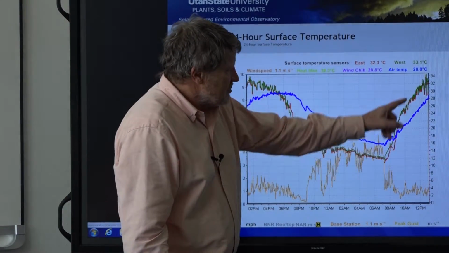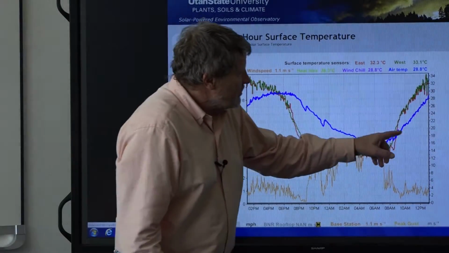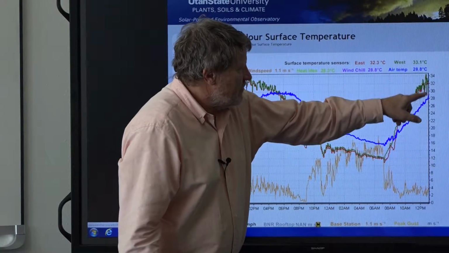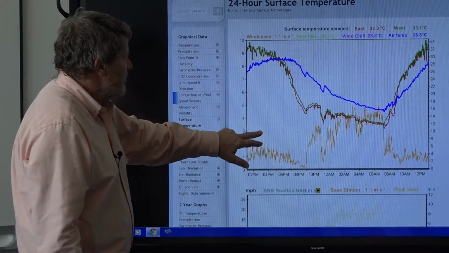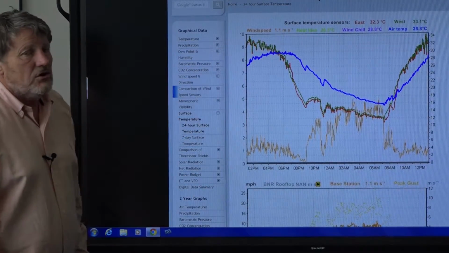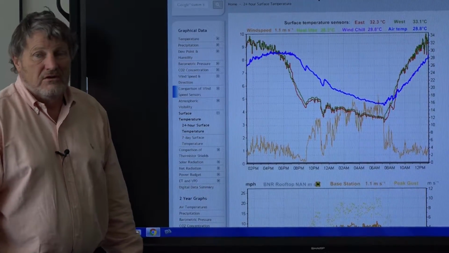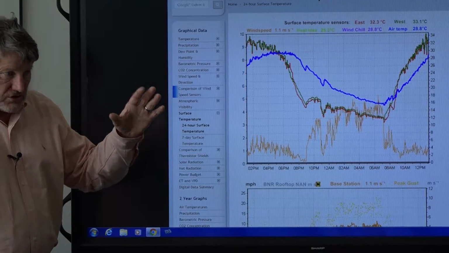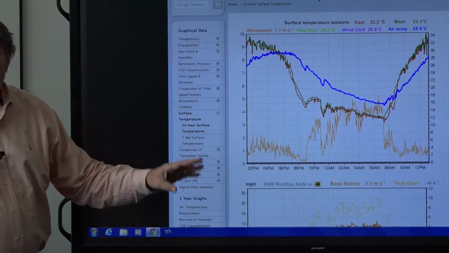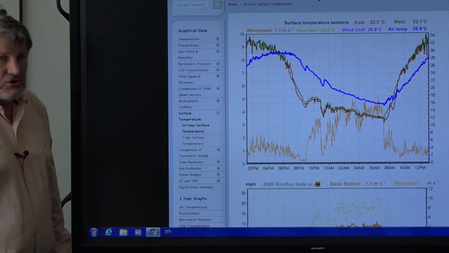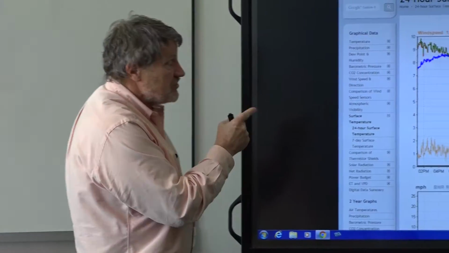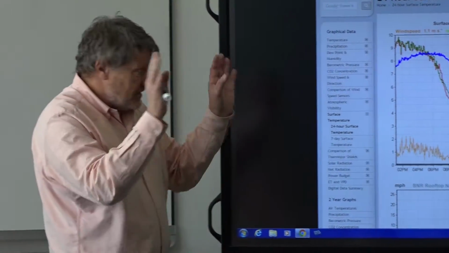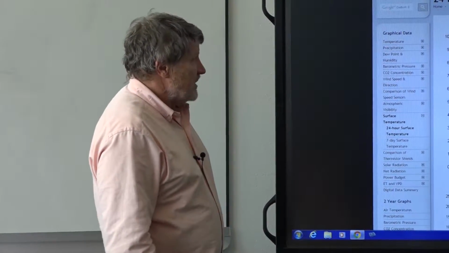They're radiating to outer space, so they get cold. The sun comes up and suddenly they're warmer. And today we're only getting 4 degrees C above air temperature, but I have seen this go as high as 10 degrees C above air temperature, the turf grass surface compared to the air temperature. So it tells you how big these surface temperature fluxes can be. And this is irrigated too. It's lush and irrigated.